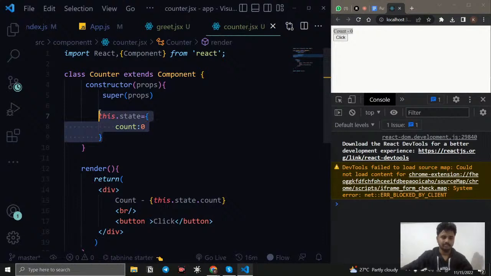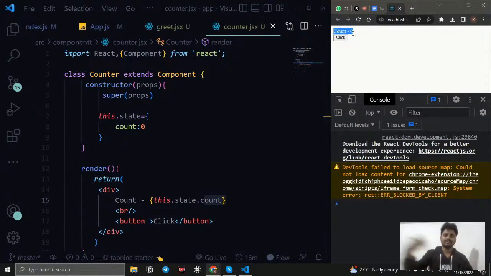So we are rendering the state from here, and that is what is displayed here. This is going to be the initial state. If someone clicks this, the value has to increase by 1 or decrease by 1, or it needs to change. Okay, so that is what we need to do.